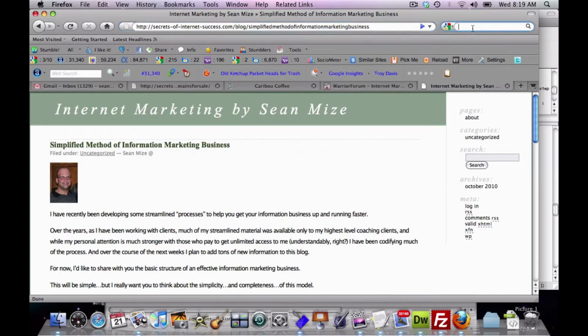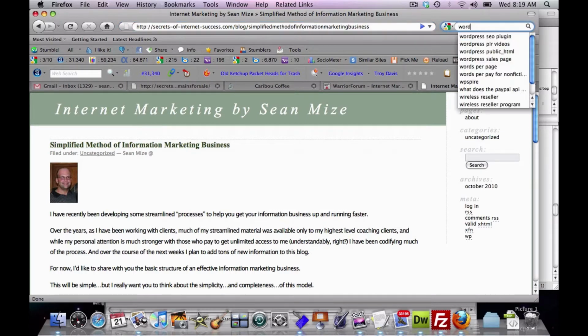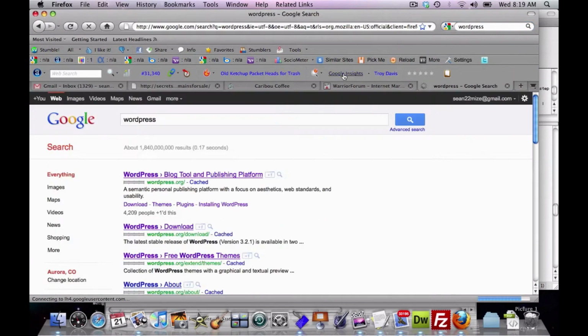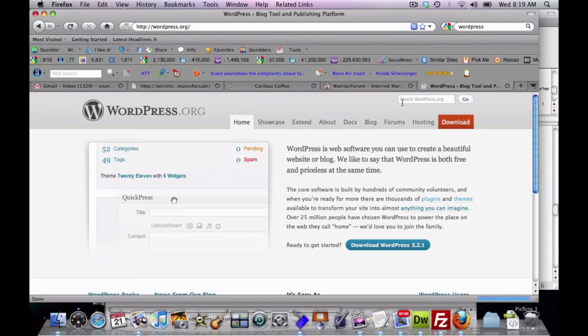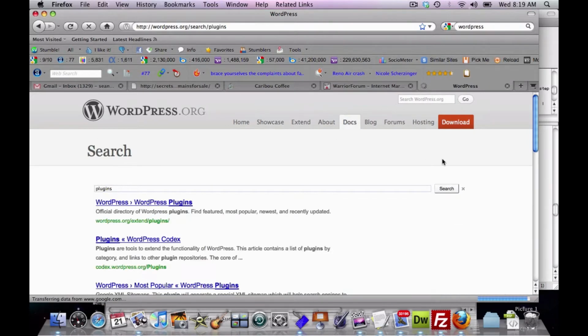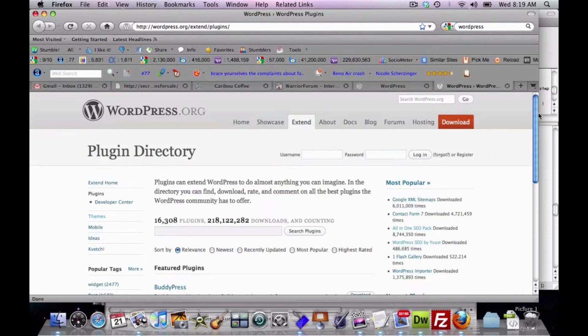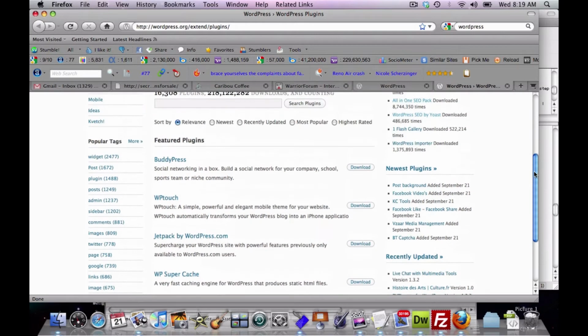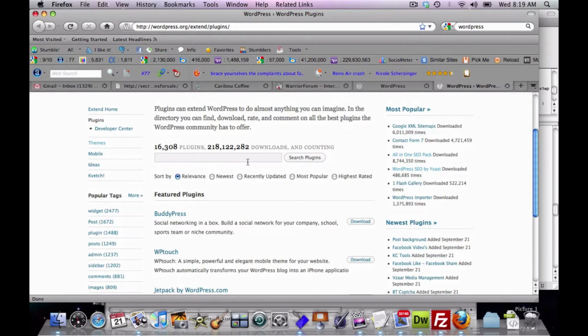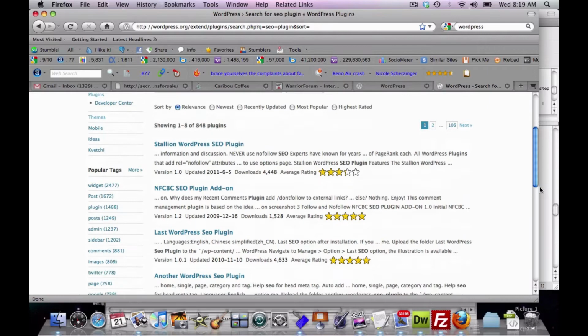So when we want to find a plugin, we can use Google or we can go to WordPress. So let's, just for an example here, let's go over to WordPress and let's find the plugins. Okay, and so you'll have categories of plugins. So you've got featured plugins. And so let's say we wanted an SEO plugin, then we might click on here and click search.